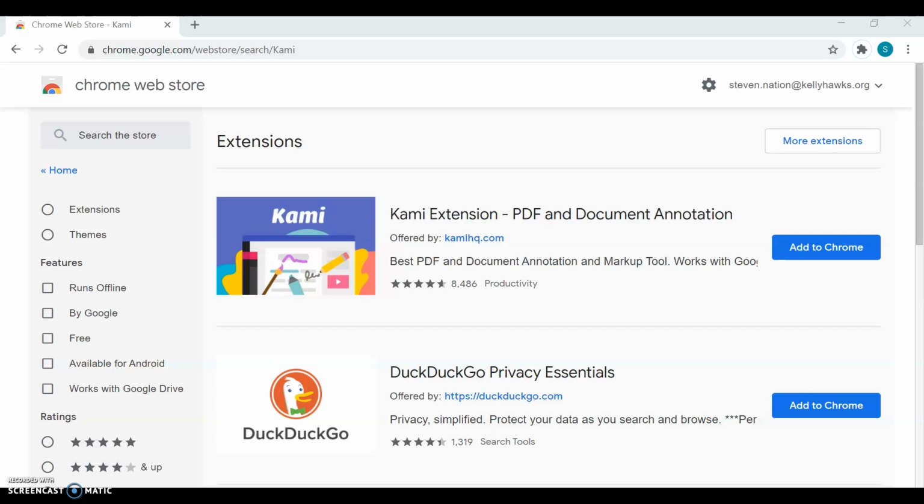Hi everyone, I'm going to show you how you can download the Kami extension so that you can use it for some of your worksheets this year. The first thing you're going to want to do is go to the Chrome Web Store. If you just Google Chrome Web Store, it should be the first link that pops up.